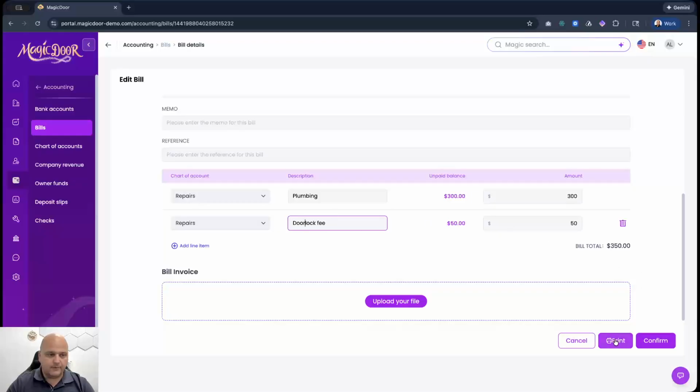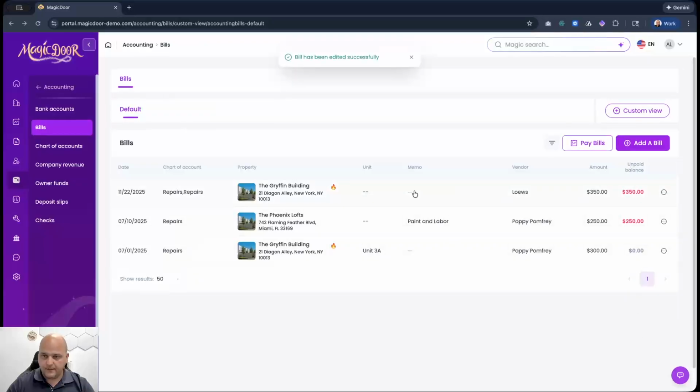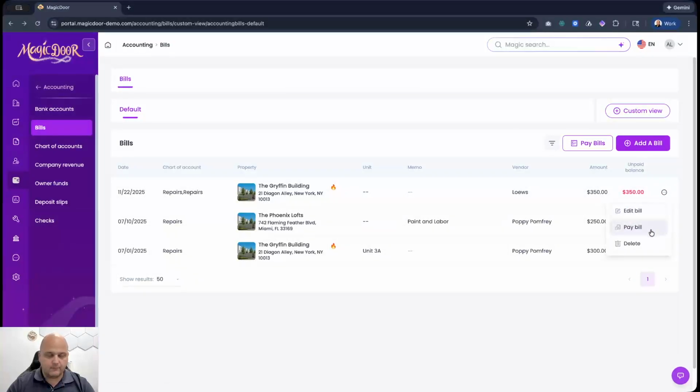You can also print the bill from here if you want to. You get the options here to edit the bill or pay the bill from here. So if you want to pay this bill alone, you can do it through this, or you can pay all the outstanding bills by clicking the pay bills up here.